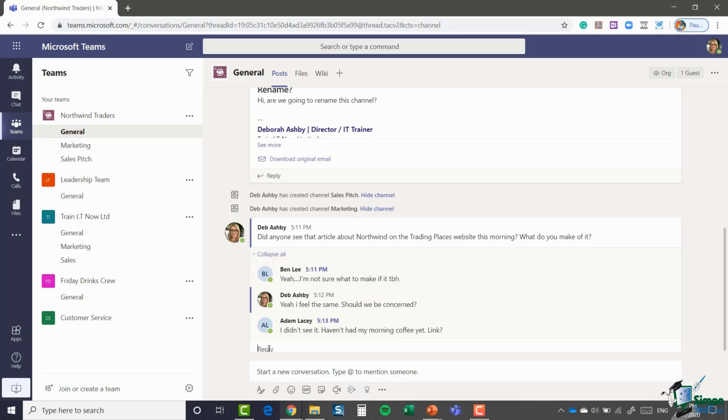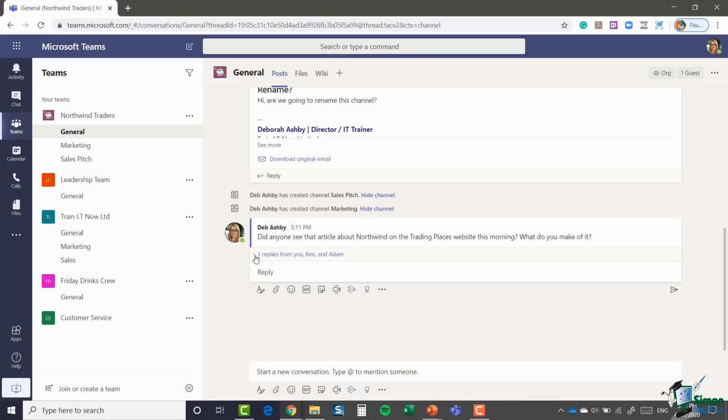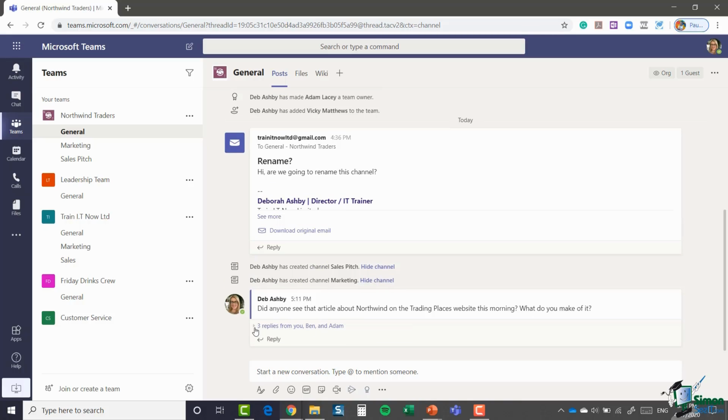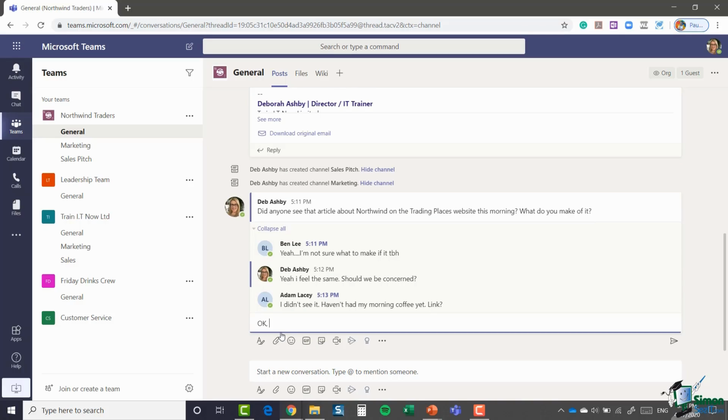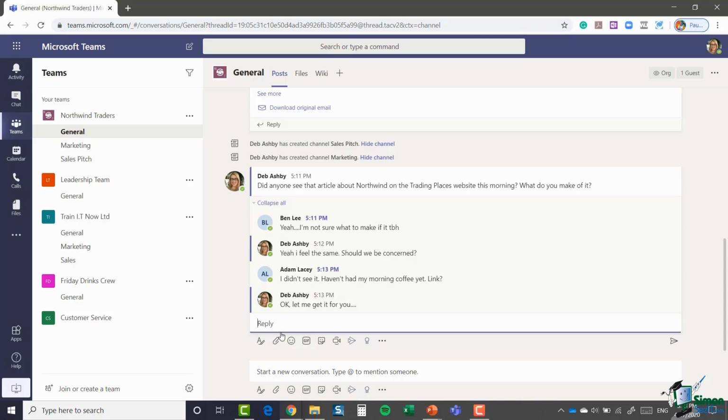And you'll see this is almost like a threaded conversation because all of these replies coming in are related to my initial post. So I have a collapse all button if I want to collapse them up just to save on some space, or I can expand those replies out again. Now, if I carry on replying to this conversation, it's going to carry on being a threaded conversation of this original post.